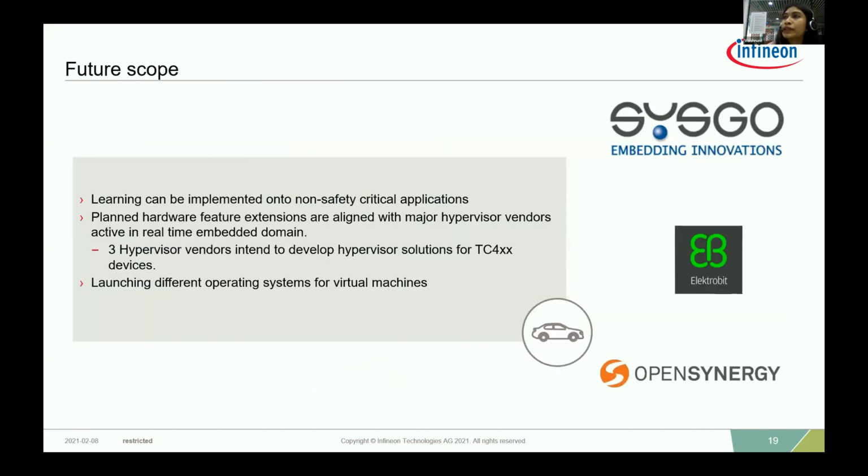Future scope: our learning can be implemented on non-safety-critical applications, whereas here we are now using critical applications. Planned hardware feature extensions are aligned with the major hypervisor vendors active in real-time embedded systems. These are the 3 we are planning on: hypervisor vendors such as Elektrobit or OpenSynergy. Another is launching different operating systems in the virtual machines. This is the most important thing.